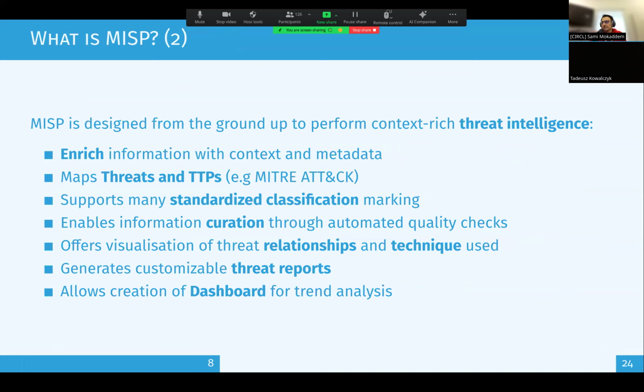So from the ground up, MISP has been designed to perform context-free threat intelligence, and it allows you to contextualize and curate your data through various mechanisms. You can enrich the information with context and metadata. You can gather the context from other services. You can map your threats and TTPs and see what techniques threat actors are using, at least the ones you know about. It offers standard classification.